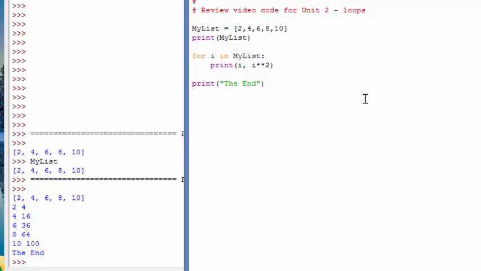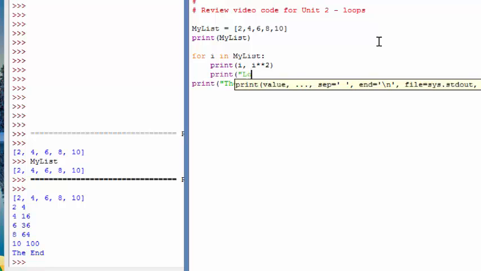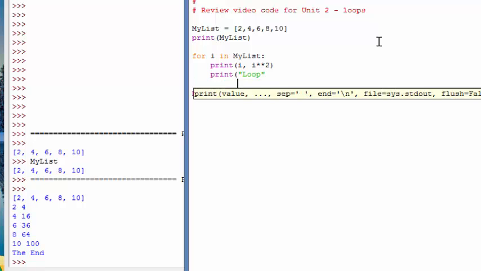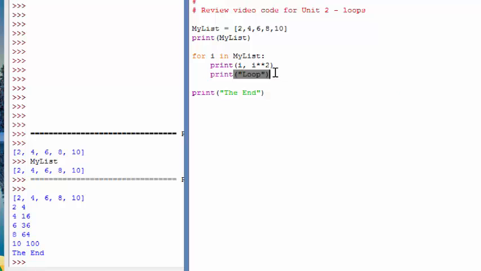I'm just iterating through a list, and every time through the list, I'm doing the one command. I can do another command. I'm just going to print loop after each one. I'm going to show you. It'd be nice if I ended it with a close paren.